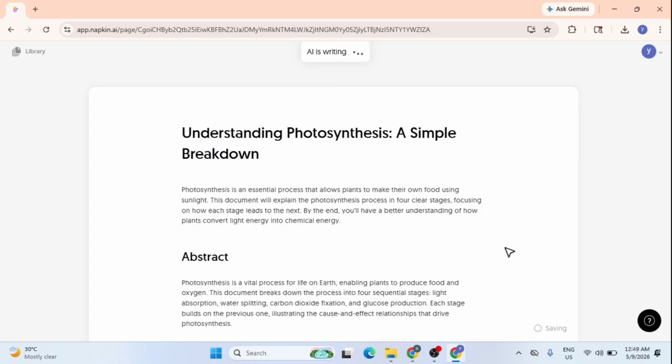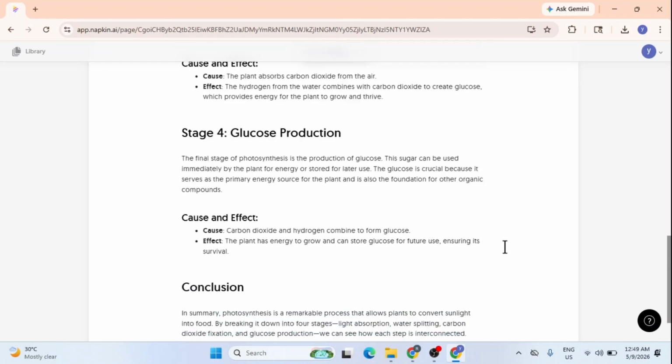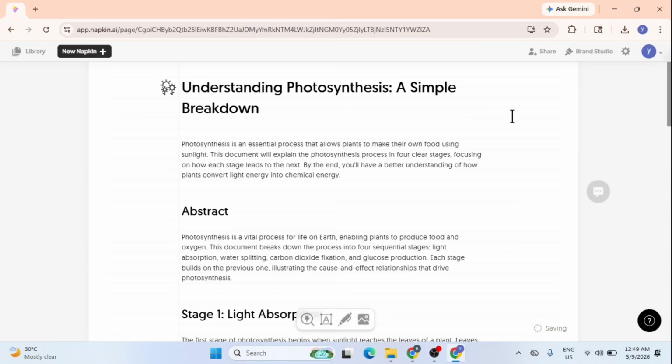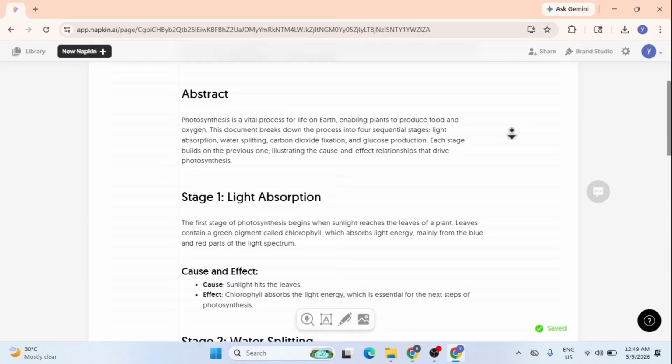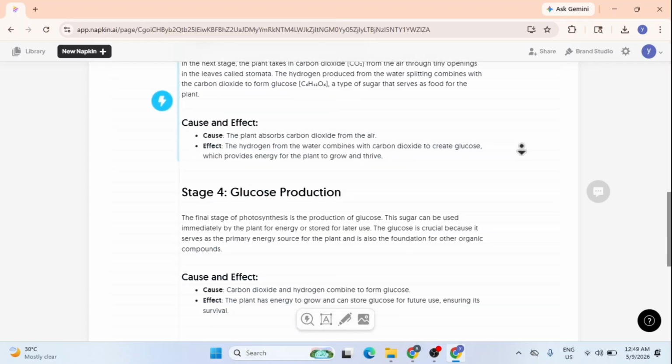Now, the AI begins writing the entire breakdown for me, starting with a clear title and an abstract. As I scroll down, you can see it has organized the information into logical sections, including light absorption, water splitting, and carbon dioxide fixation, ending with a solid conclusion.